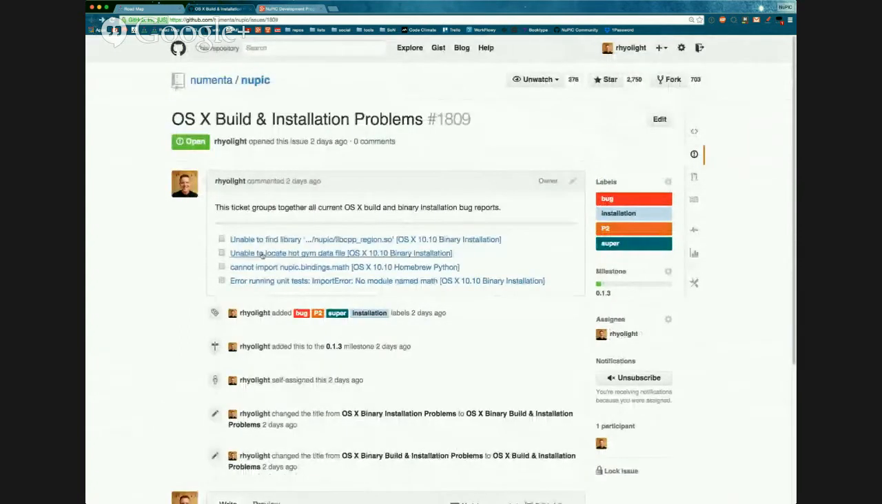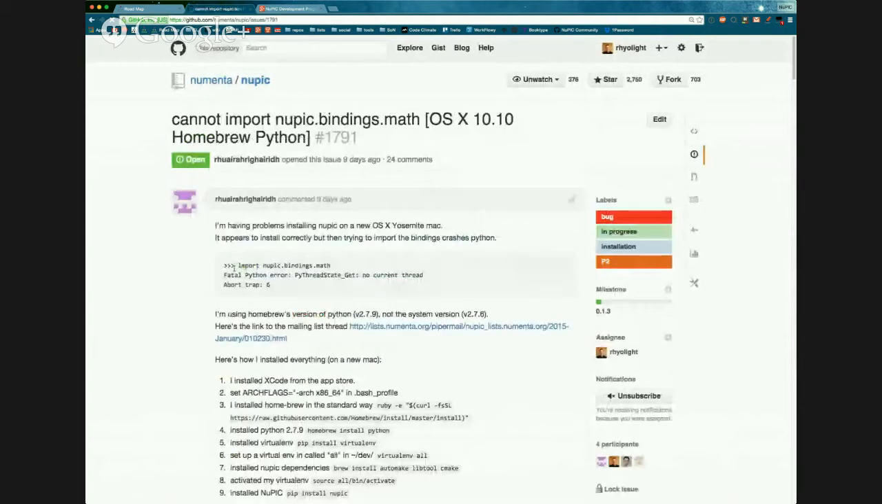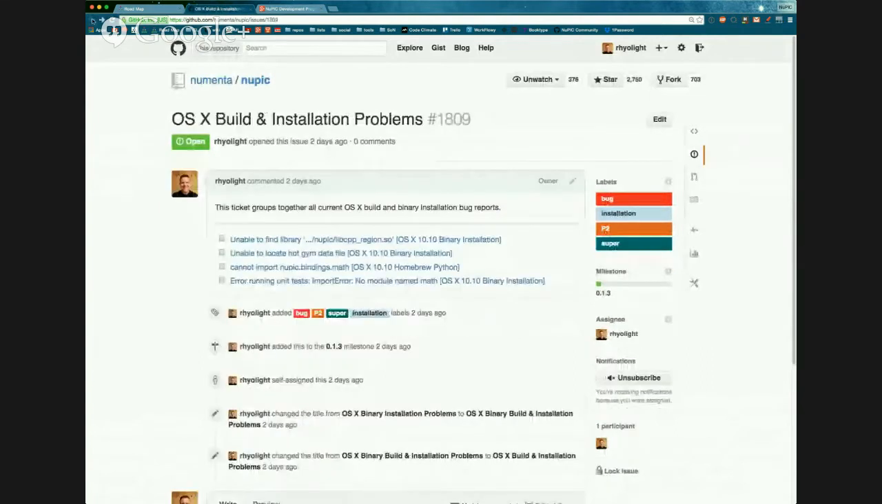So I am working hot and heavy on this homebrew Python problem. I think if I identify what that problem is, it'll probably help us with the Anaconda Python problems that people have been having as well. I had another report from another user privately that they're using Anaconda and having the exact same error with that thread abort trap 6 popping up. So hopefully, if I can figure this out, we can fix Anaconda as well. So those are the OS X issues that I'm working on.